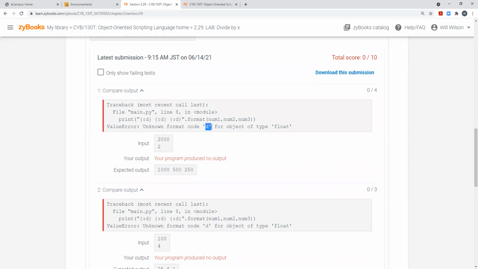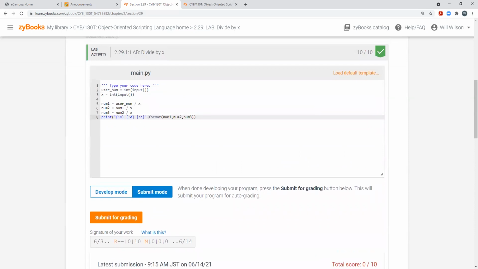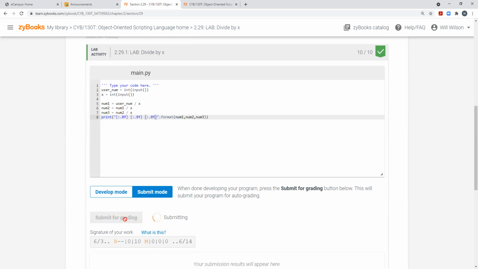It doesn't like the code D in Python because it says unknown format code. In some languages, D is an integer. I was having a brain lapse for a second trying to remember what I could use for integer in Python. In JavaScript, Java, C, it's D. Let's try what happens here, 0.0f. We're going to learn all about format in a later module.